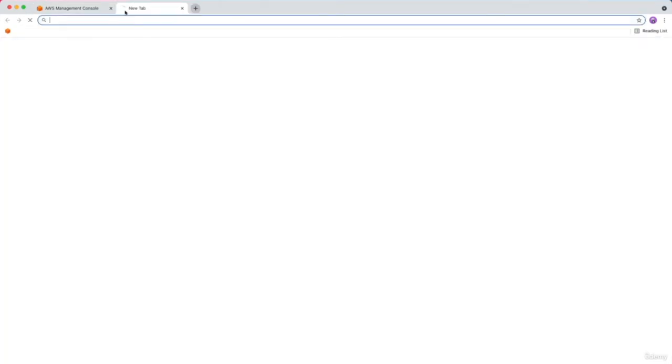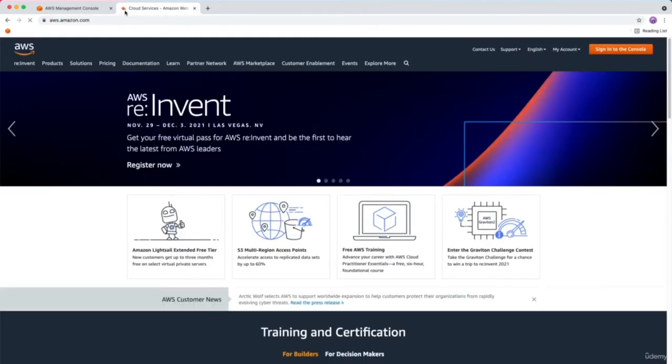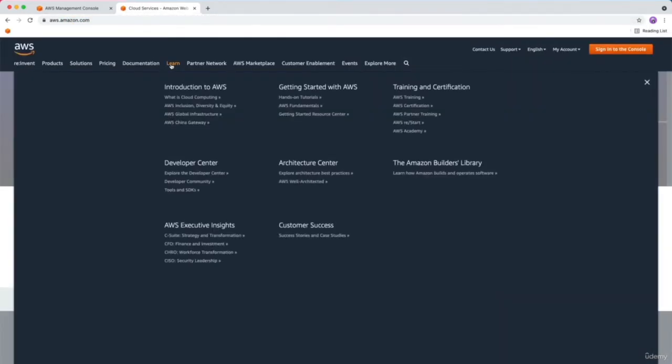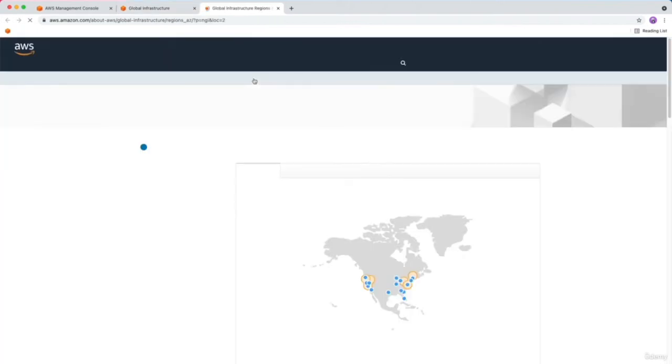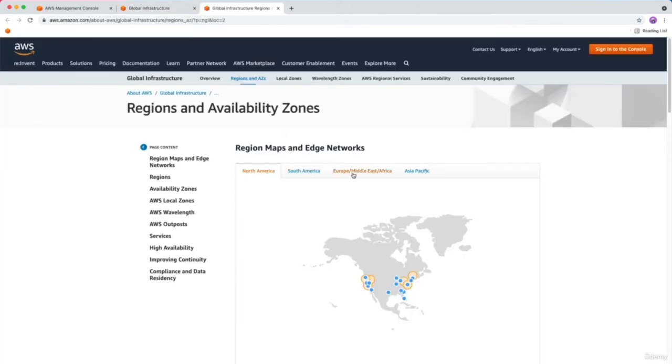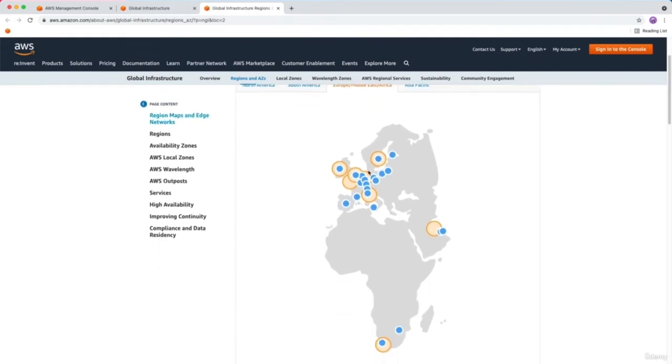If we go to aws.amazon.com, go to Learn, AWS Global Infrastructure, Regions and AZs, and click on Europe, Middle East, Africa map, for example. We can see a bunch of orange circles that are representing the regions. Feel free to ignore the blue circles.